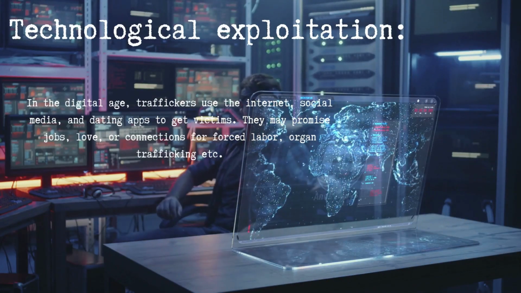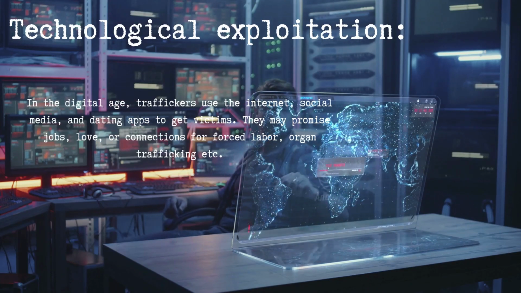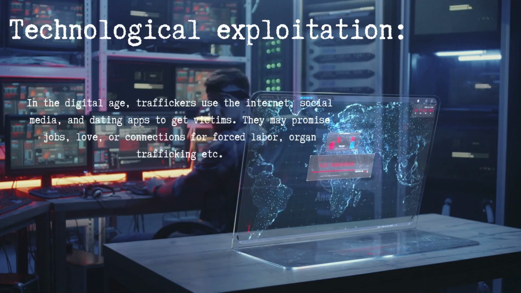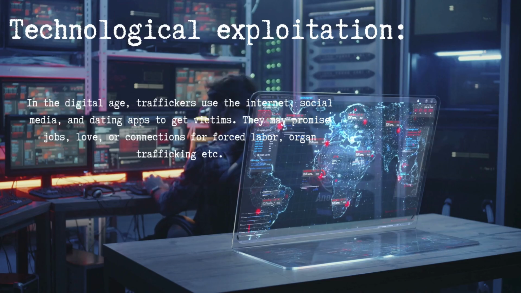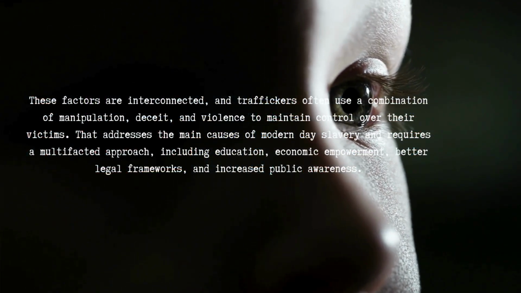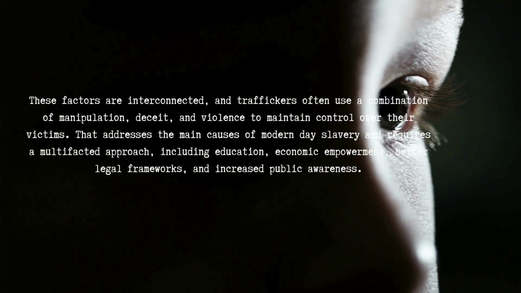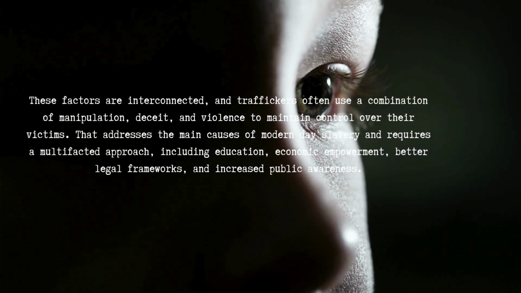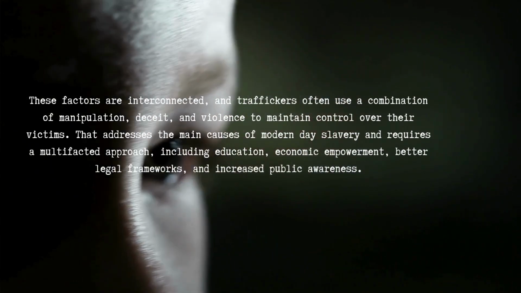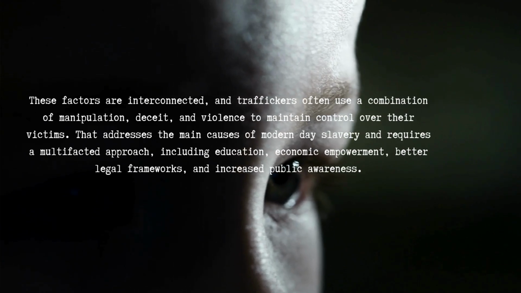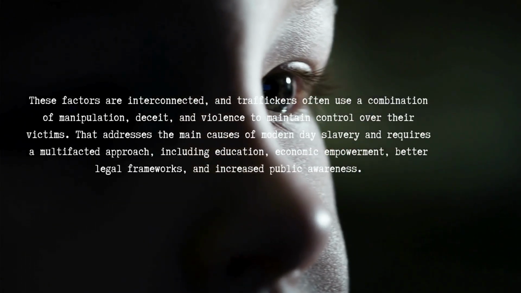In the digital age, traffickers use the internet, social media, and dating apps to get victims. They may promise jobs, love, or connections for forced labor, organ trafficking, etc. These factors are interconnected, and traffickers often use a combination of manipulation, deceit, and violence to maintain control over their victims. That addresses the main causes of modern-day slavery, and it requires a multifaceted approach, including education, economic empowerment, better legal frameworks, and increased public awareness.